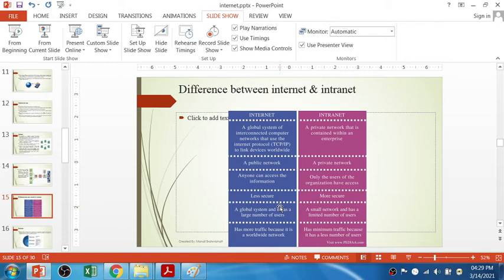Internet is less secure, where intranet is more secure, because outsiders can't access the information, only the insiders, I mean the organization members or the employees, can access. The internet is a global system and has a large number of users, where an intranet is a small network and has a limited number of users. Internet has more traffic because it is a worldwide network, and intranet has minimum traffic because it has fewer users.